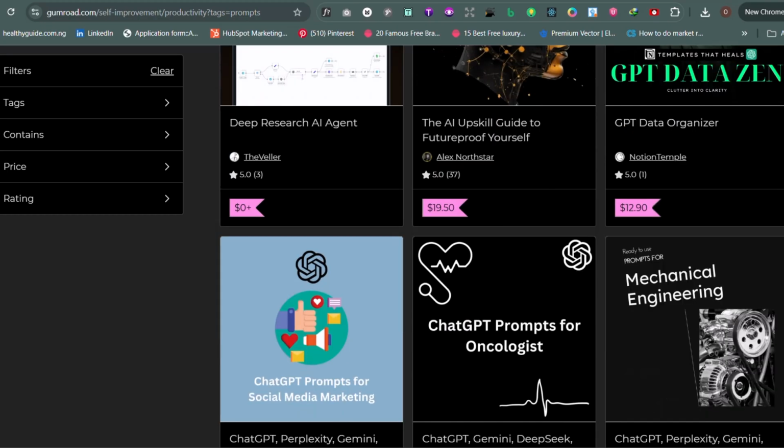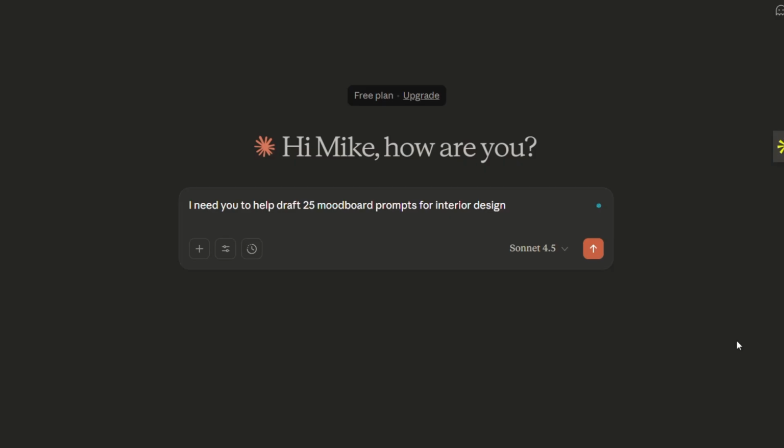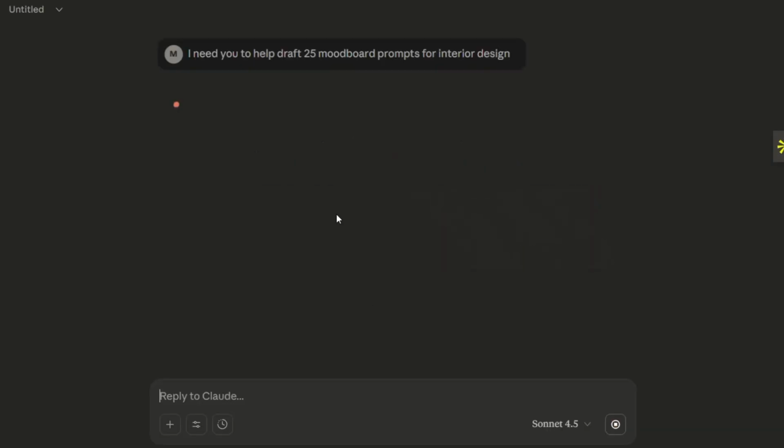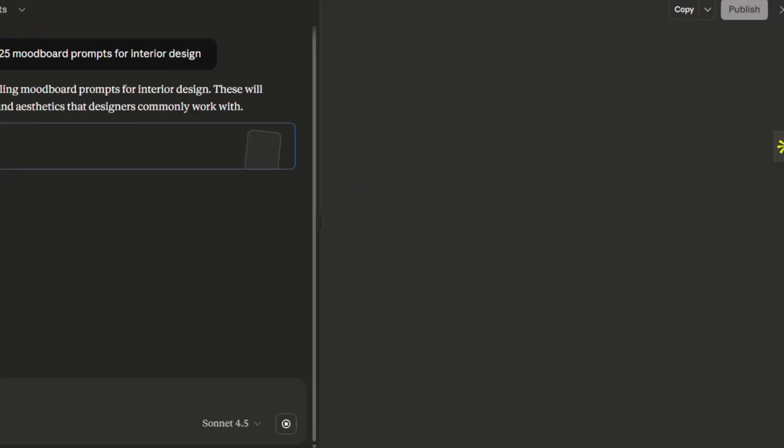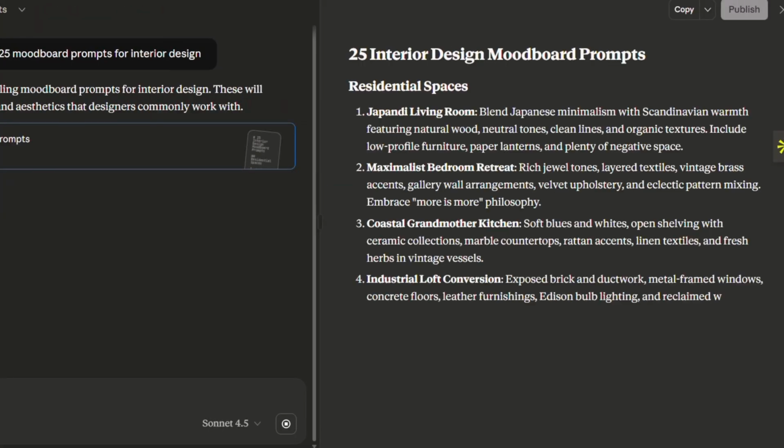So how do you get your own prompt? Go to Claude or any AI chatbot, just tell it what you want and the specific use cases you need prompts for. Here's an example of a prompt I used on Claude. I need you to help draft 25 mood board prompts for interior design.